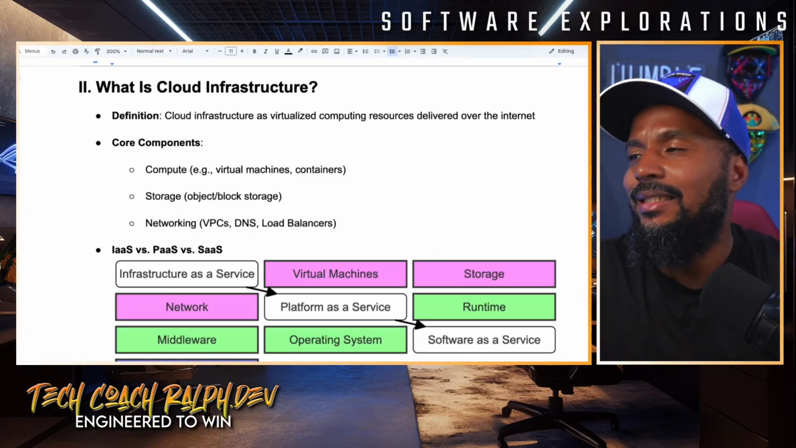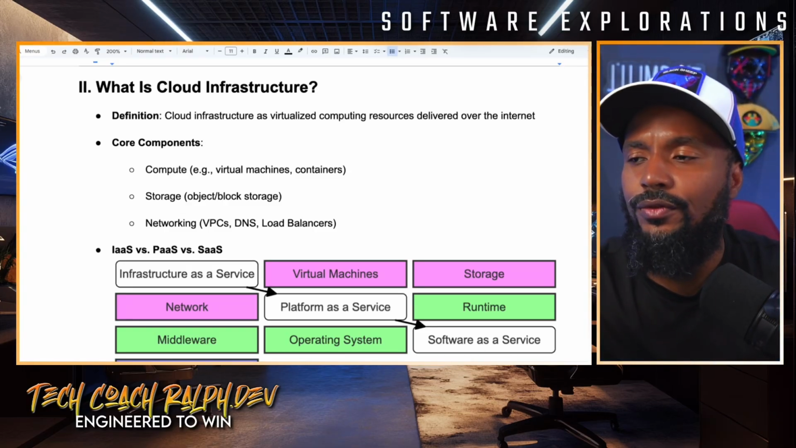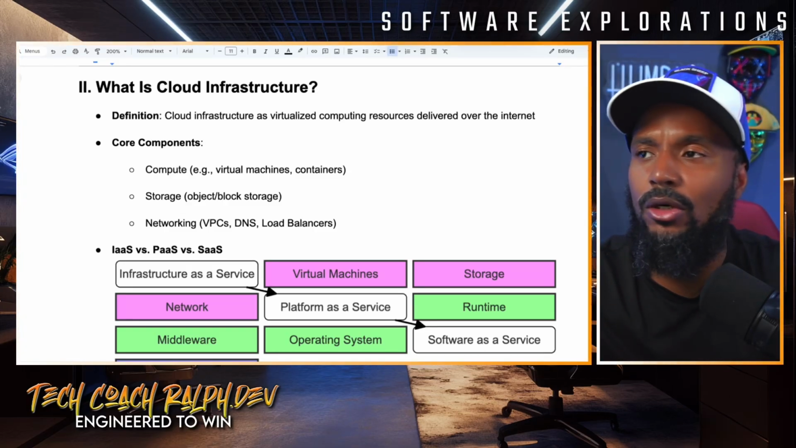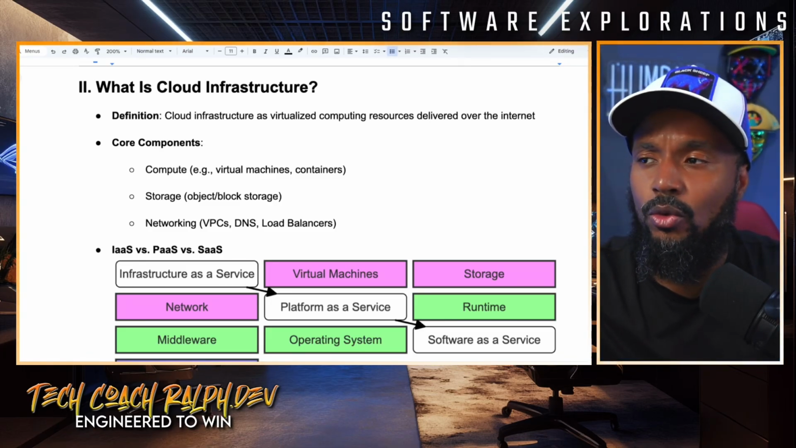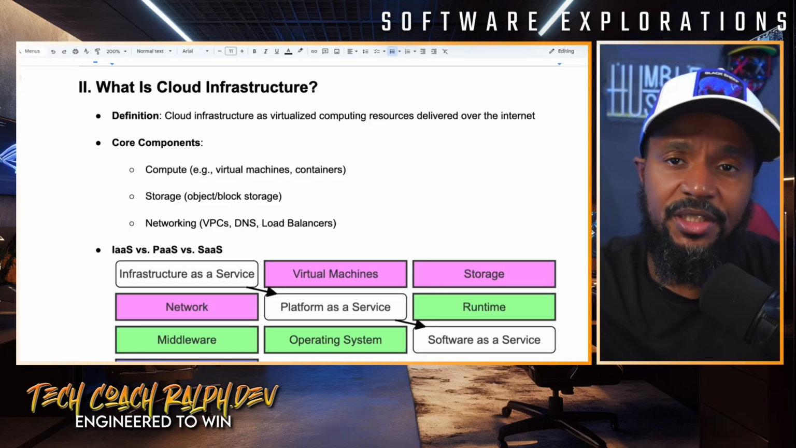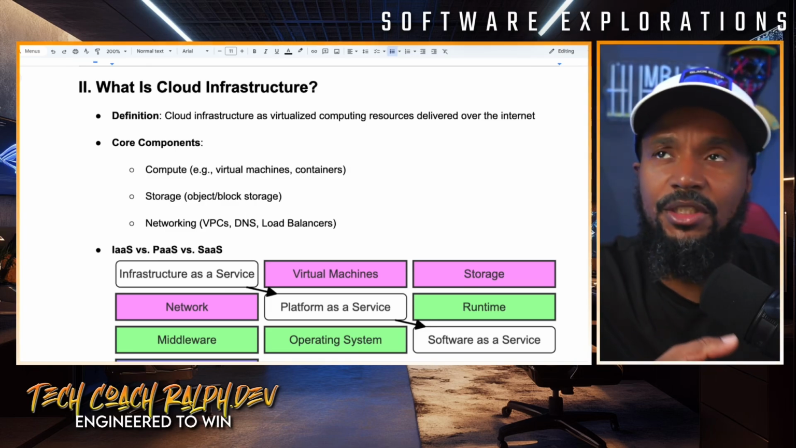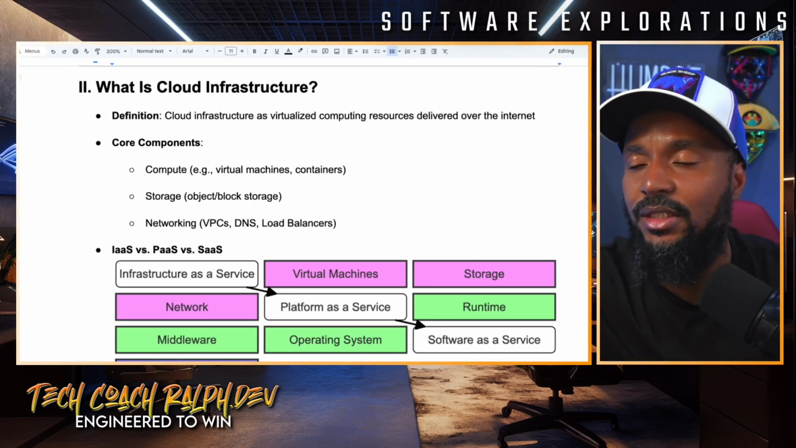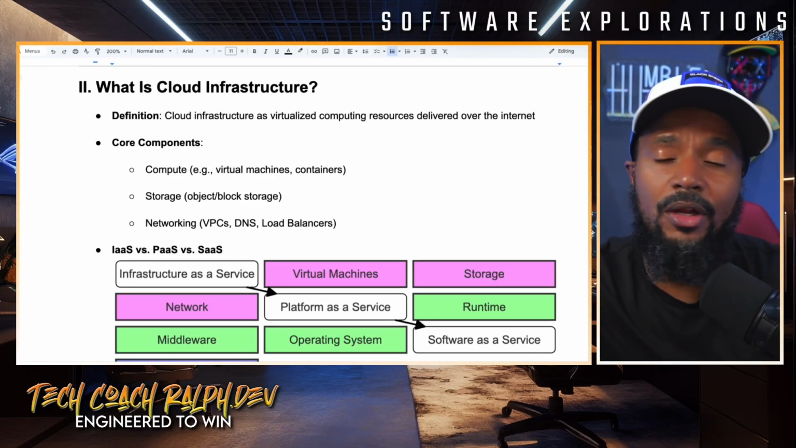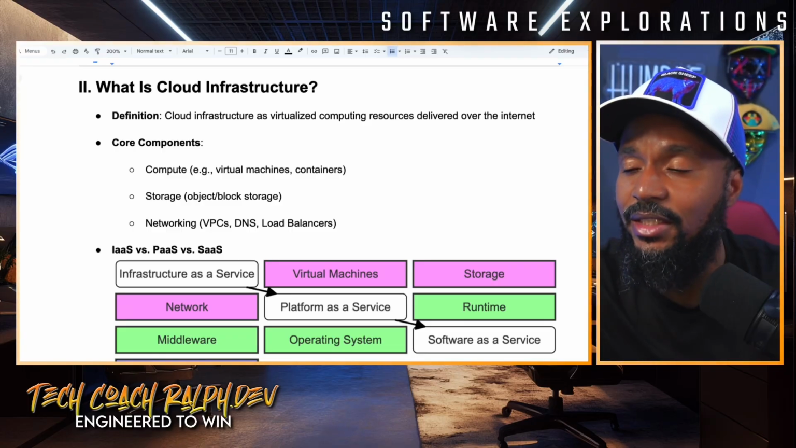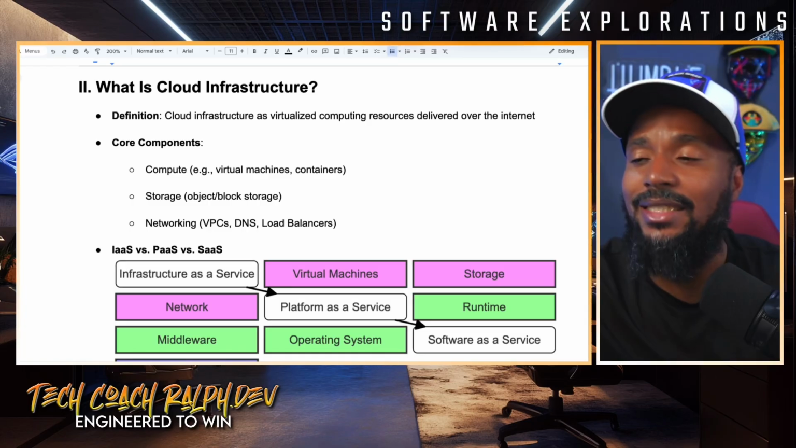Cloud infrastructure is virtualized computing resources delivered over the internet. So basically, you have servers that are hosted in another location. Part of the core components: virtual machines, where you can have a Windows computer, a Windows server. You can have a Linux machine. You can have Mac machines. You can have them with different software. They can do pretty much whatever you need them to do. They are hosted in an off-premises location, and you have containers to run Docker images, to run Kubernetes. That's the compute aspect of it.